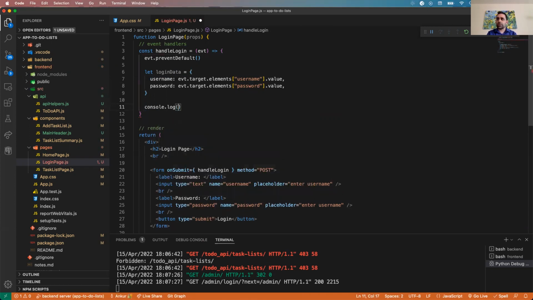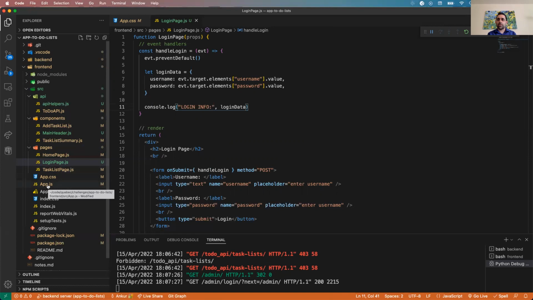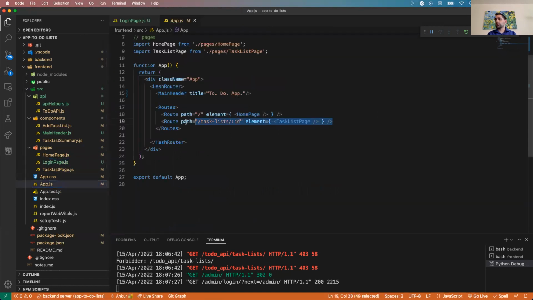So let's make sure we print that out to see it. Let's say login info. And let's make sure we actually capture it. It's always good to incrementally test. So no API calls right now. I just want to make sure my login page works. But obviously we need a route for it. So I'm going to go to my route level, which is App.js. We need a new route. I think a good route name would be login.